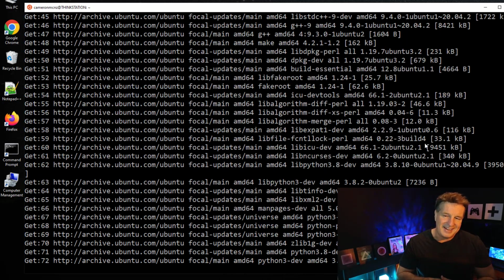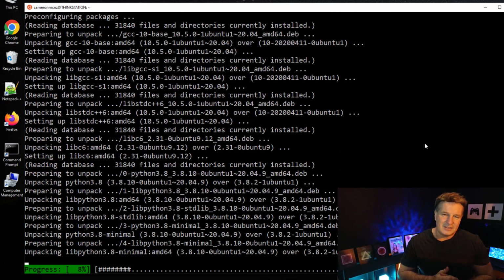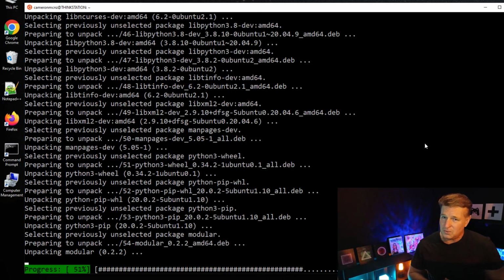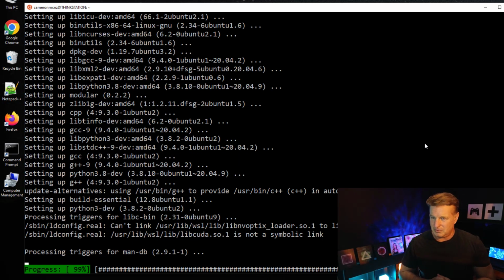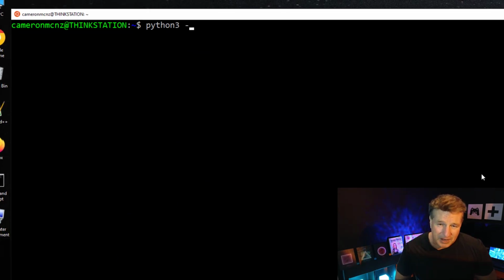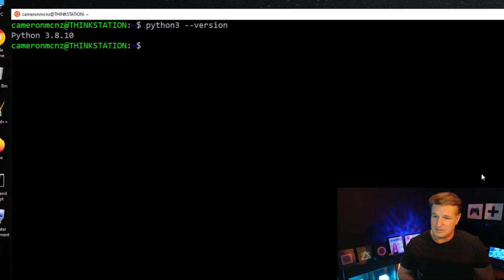Now, after this is done, I always like to query the system, make sure that Python is installed and see what version we're working with. I believe it's going to be 3.8. The other reason I like to do that is to make sure Python's installed. But the other thing that's funny is if we actually follow the instructions on the website and follow up this step with a Mojo install, we'll end up getting an error. So let's check the Python version. It's Python 3.8. So Python's installed.